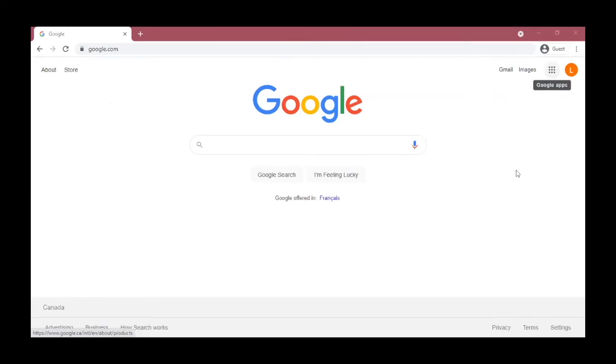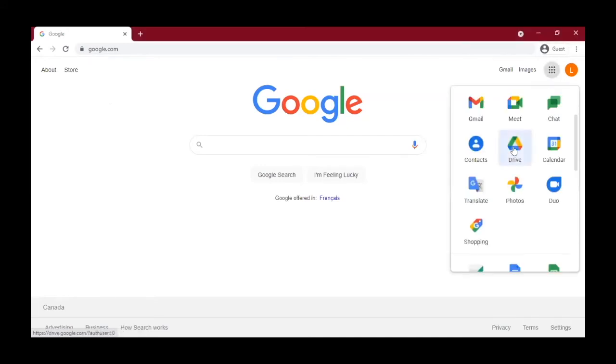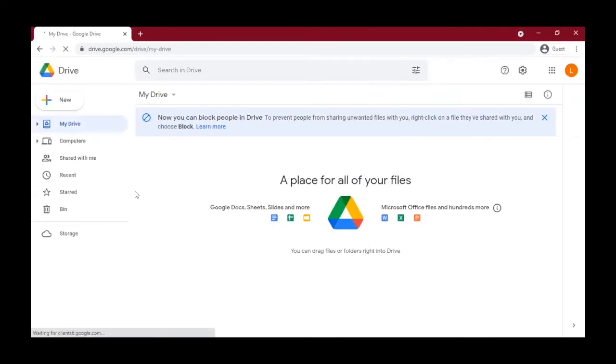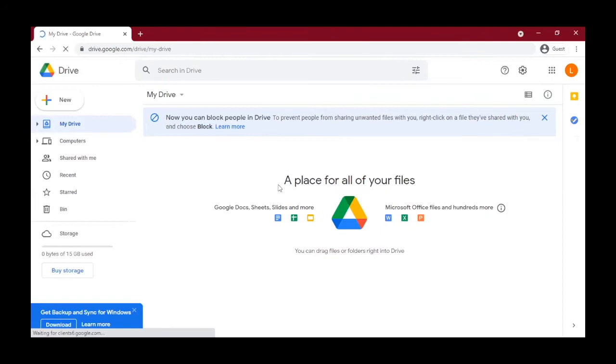So first we'll be talking about Google Drive. I just located it and now I'm opening it up by clicking on it. As you can see, this is Drive. Since this is a new account, you won't see any files, but since it's your personal account, you will probably see your own files here and any of the things you save on here as well.